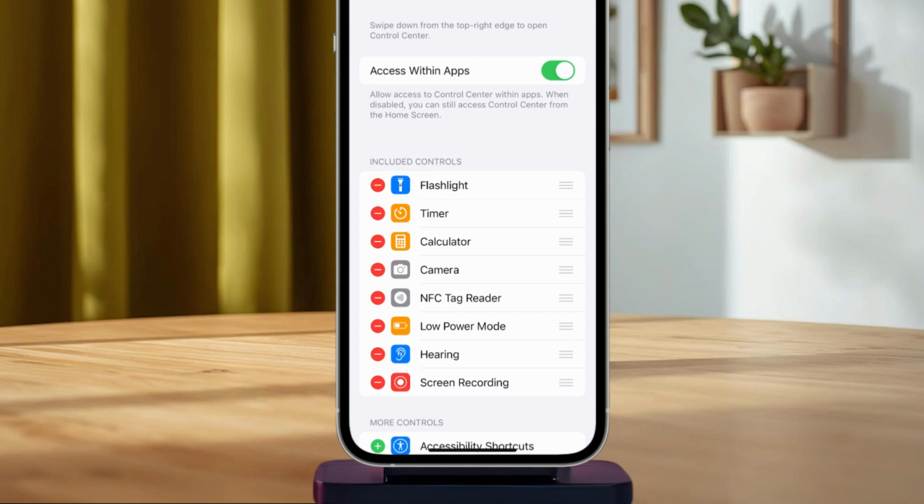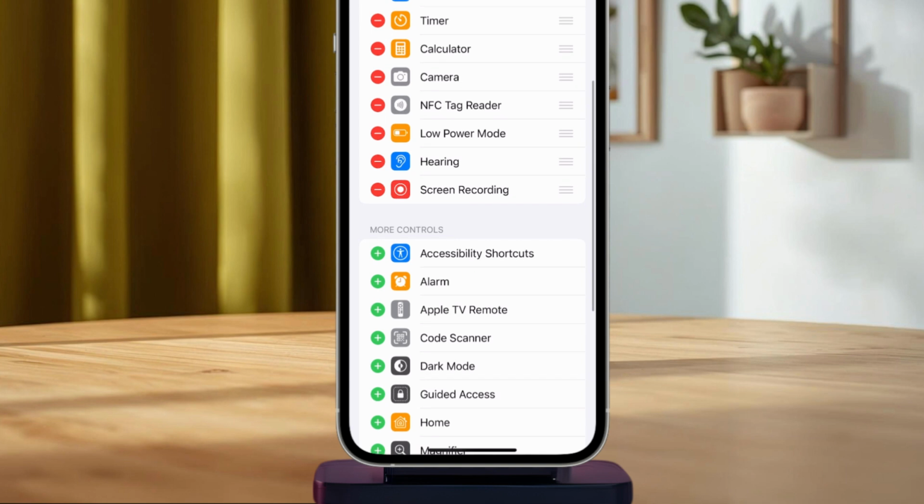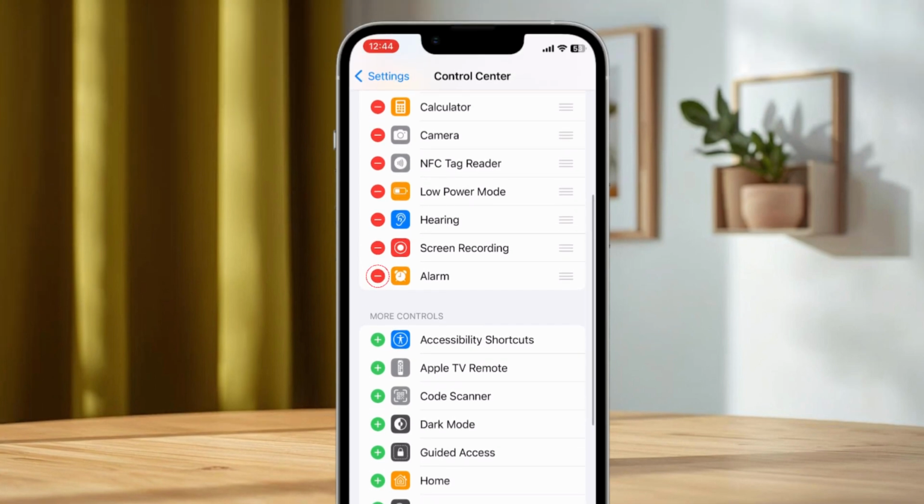To add a new control, scroll down to the More Controls section and tap the green plus button next to the feature you want to add, such as calculator, low power mode, screen recording, or magnifier. To remove a control, tap the red minus button next to it, then tap Remove.